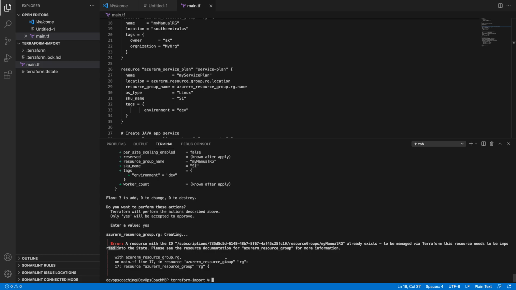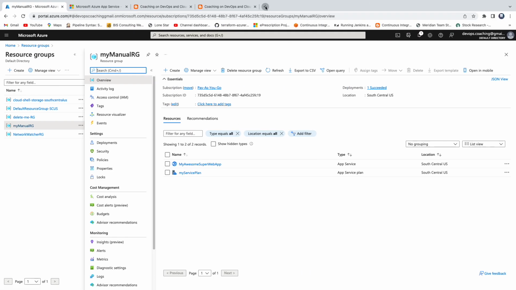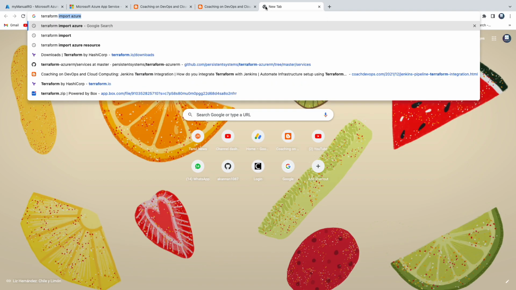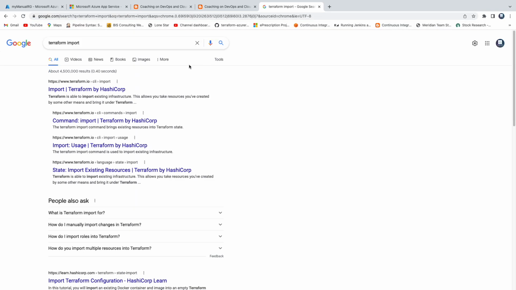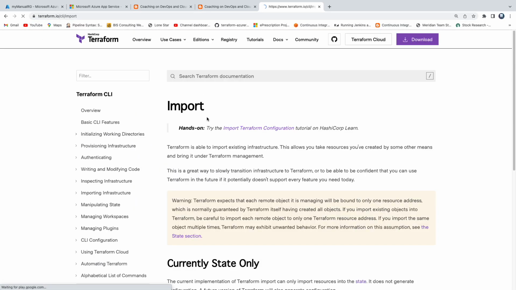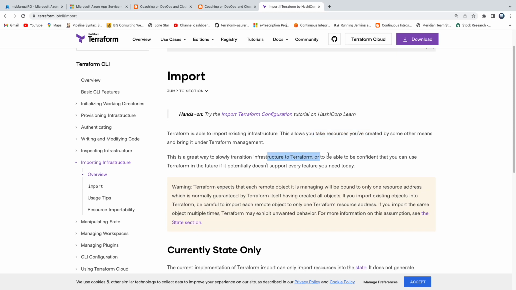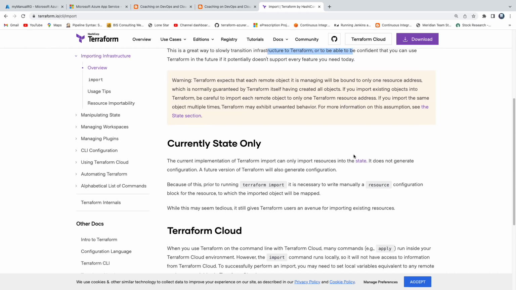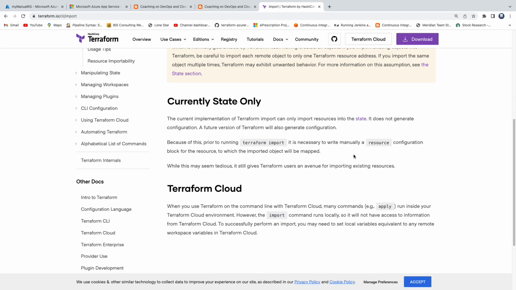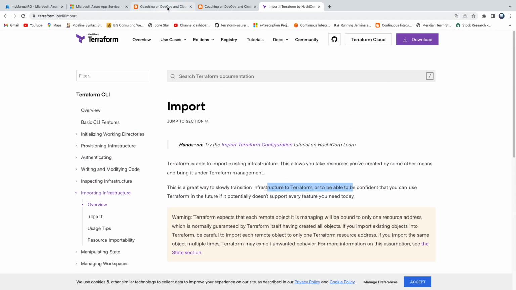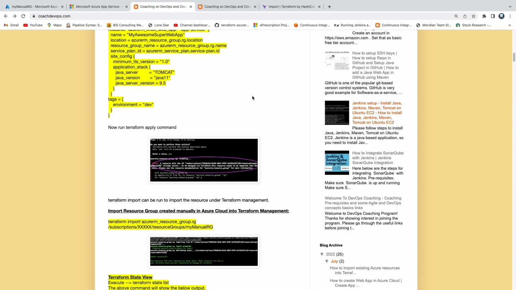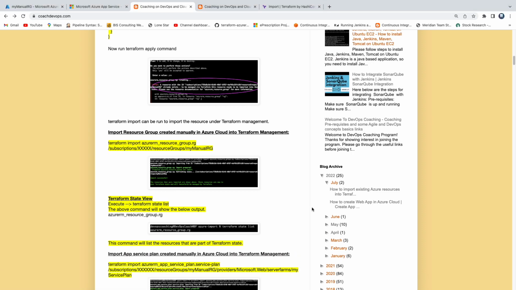That's what it says. So if you go to Google and just type terraform import, that is the command we are going to use, right? Look at that. Using this terraform import command, we should be able to import any existing infrastructure or resources. So that's exactly what we are going to do. So why don't we go ahead and start importing the resource?